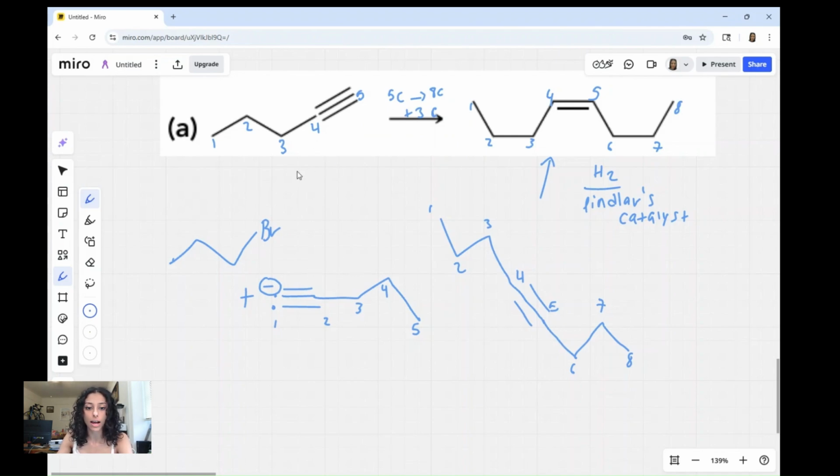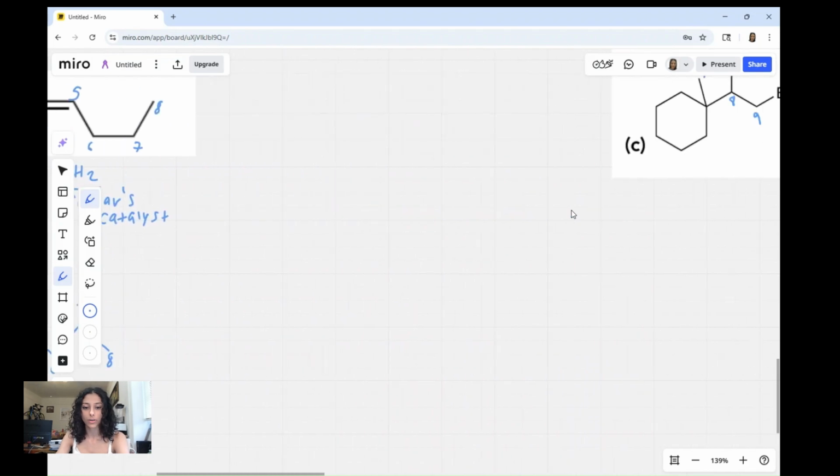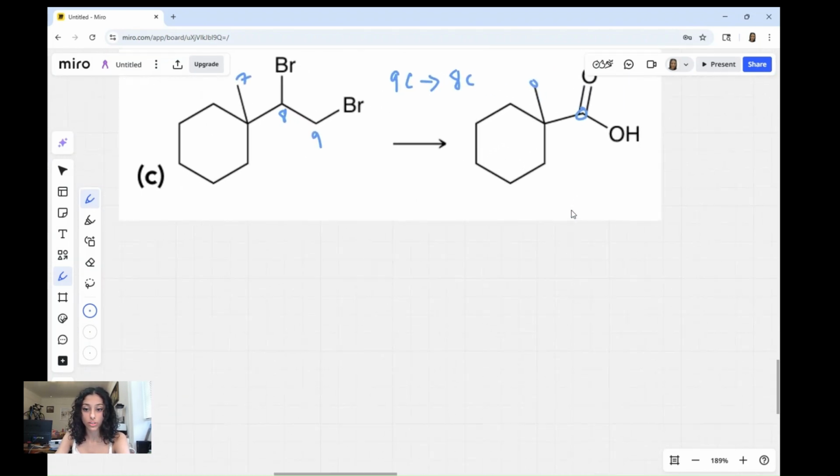And the way to get to that is just by excess NaNH2 and then we add our propyl bromide. Okay. And then from that to this, we added it, we got this, and then from this to that is H2 Lindlar's catalyst. Neat. Okay. So let's do this one now.